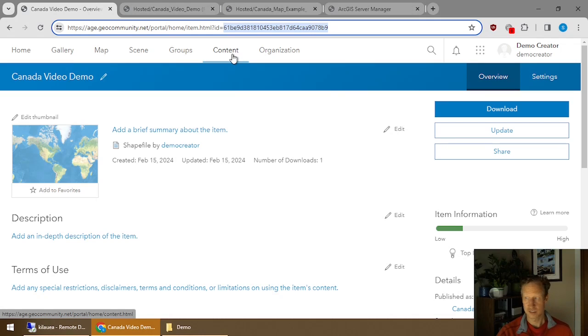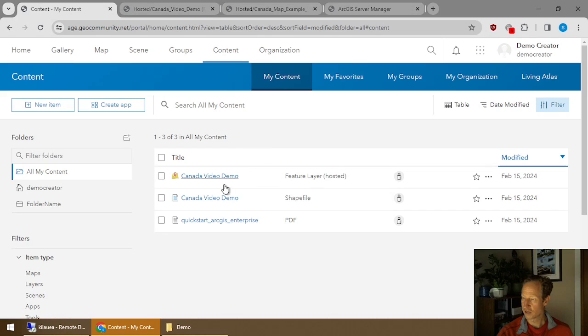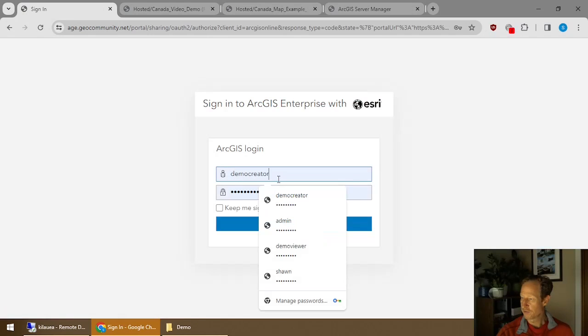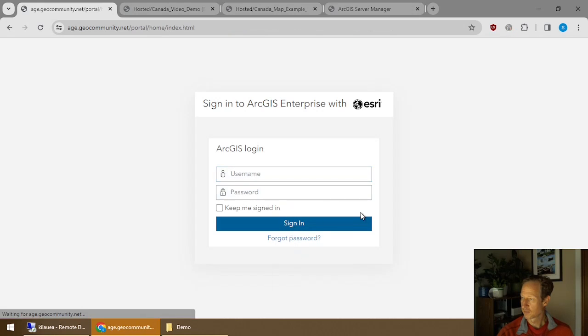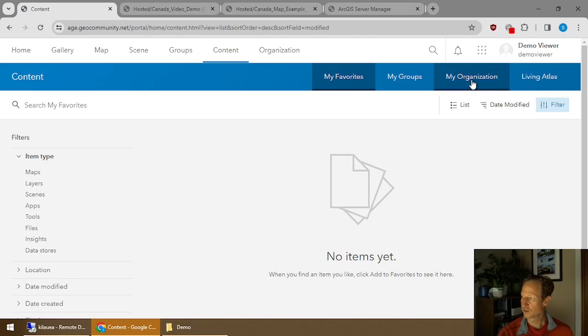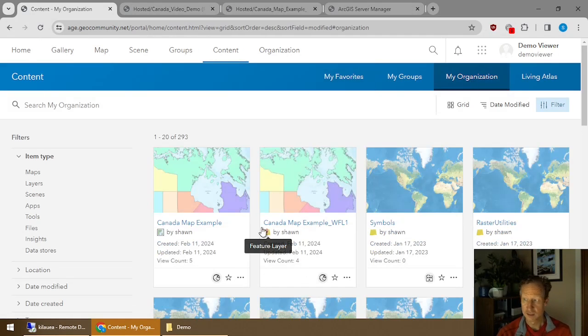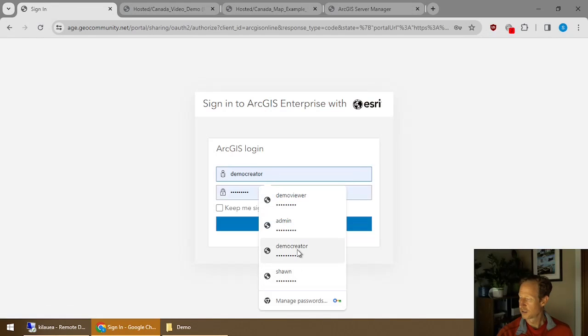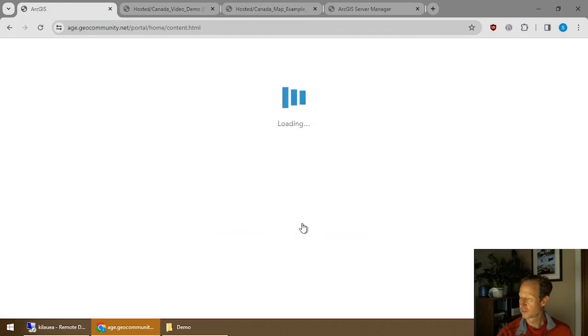So let's go try something out here. If I go back to the content, you'll notice that these are only shared to me as a local user. Nobody else can access it. If I log out and I go sign in, this time as my viewer, the viewer has nothing in content. It's empty. And if they go to the organization, they'll see anything that is public, but not that other user's data.